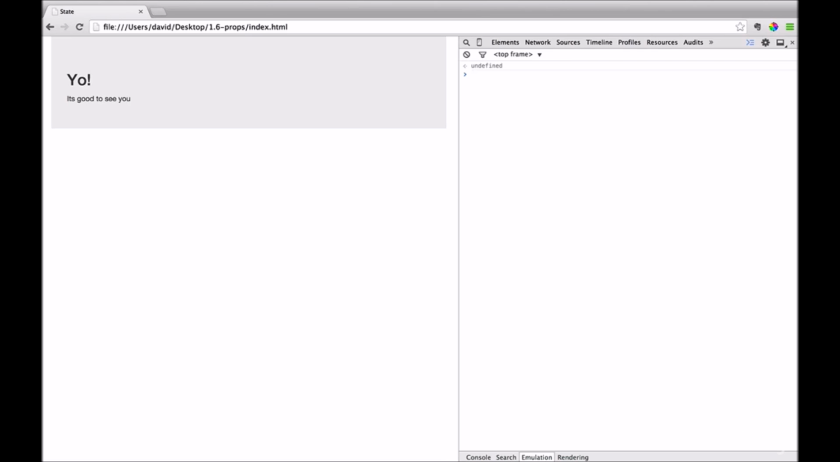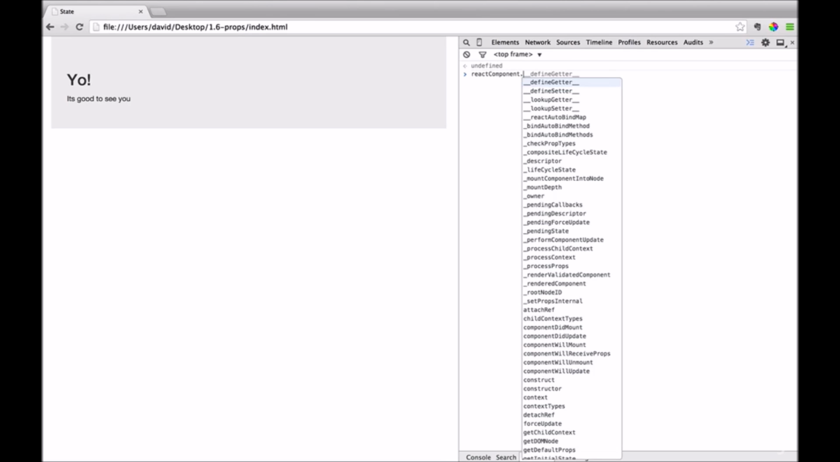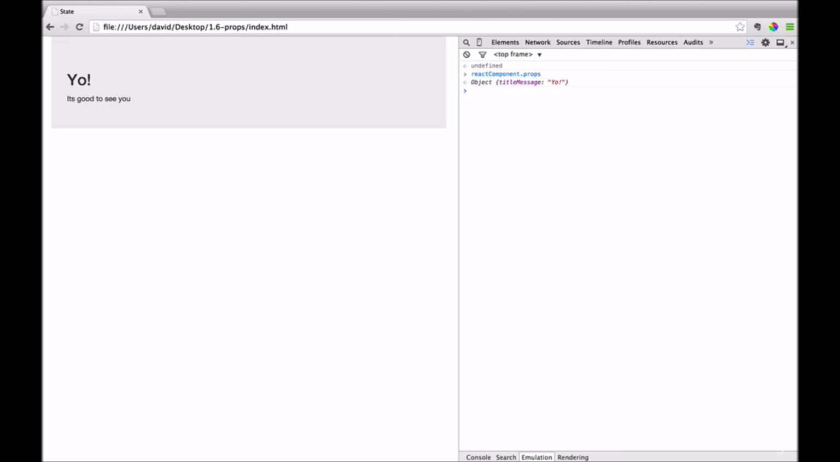And in the command line, if we type React component, then we can tap into props. This returns us an object that has a property of titleMessage, so we know we set our props correctly.